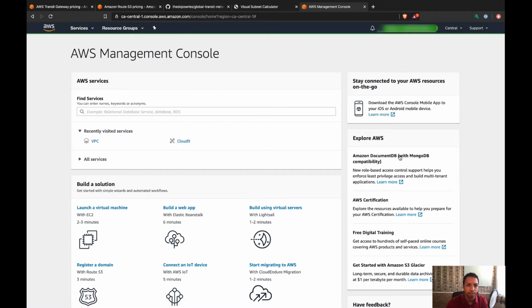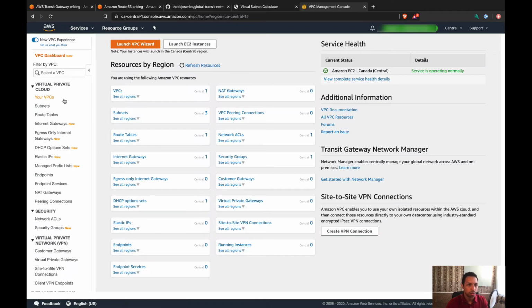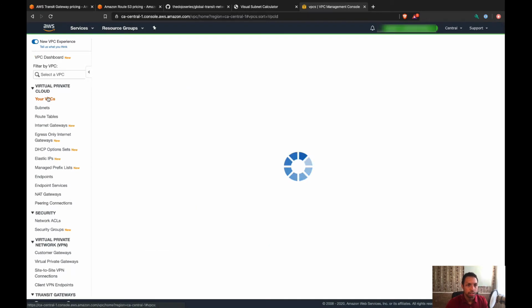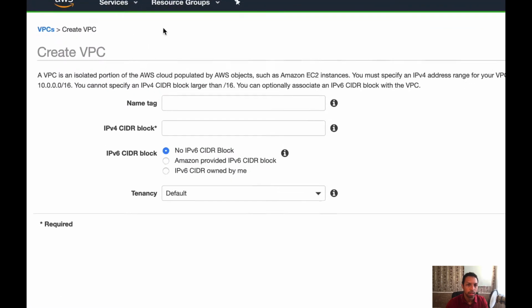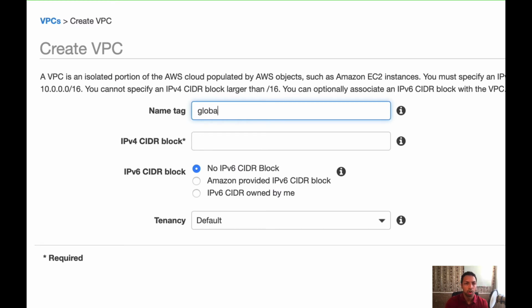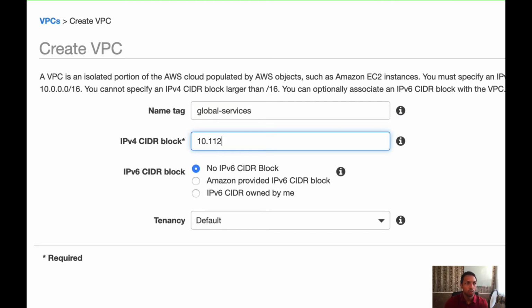We're going to start with Canada first, so we're going to launch 4 VPCs: Canada, UK, more specifically London, Brazil, and Australia. Let's start by going to the VPC console, click on VPCs, and then create VPC. For the name tag, I'm going to call it Global Services, since that's the name of my environment in Canada. Now the address is going to be 10.112.0.0/23. You can select no IPv6 CIDR block, and then for tenancy, just leave default.